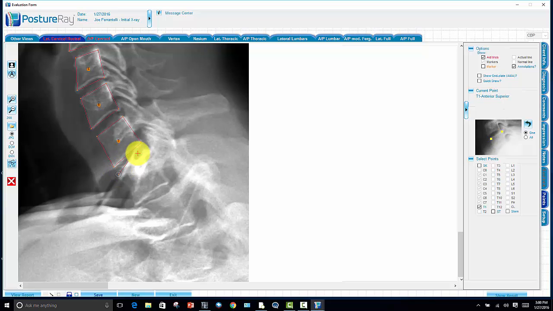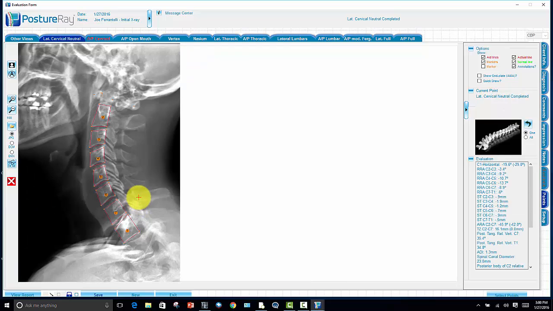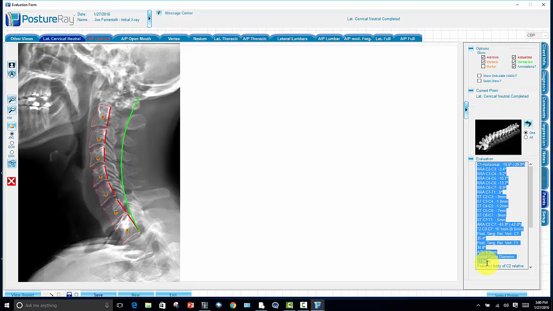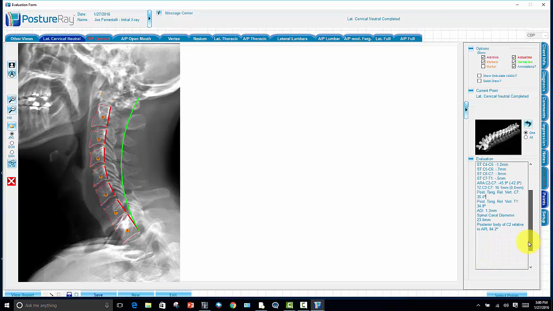Okay, and if you can, we'll try and do T1 as well too, if you can. Okay, and at this point in time, if I wanted to see the normal lines, notice there's a normal line, there's a red line, and here are all the values. Now, in our videos, we go through what all those mean. For right now, we'll wait until those other trainings, or you can refer to the individual videos.